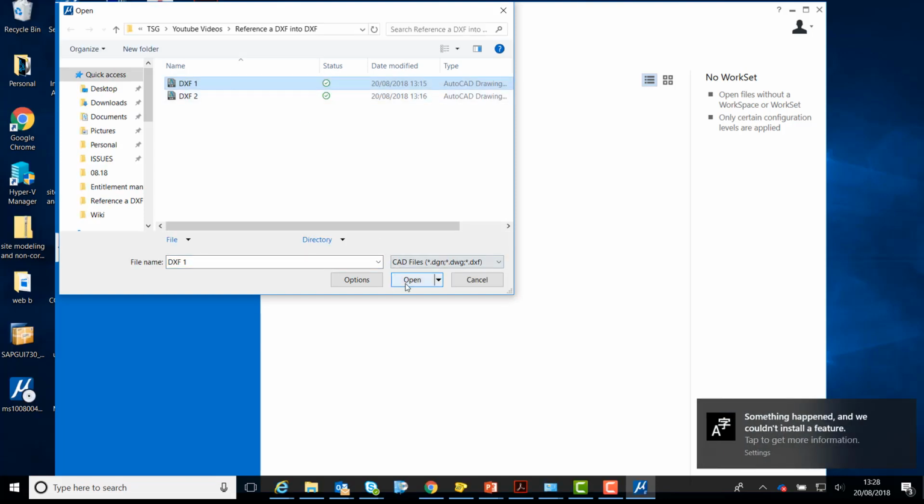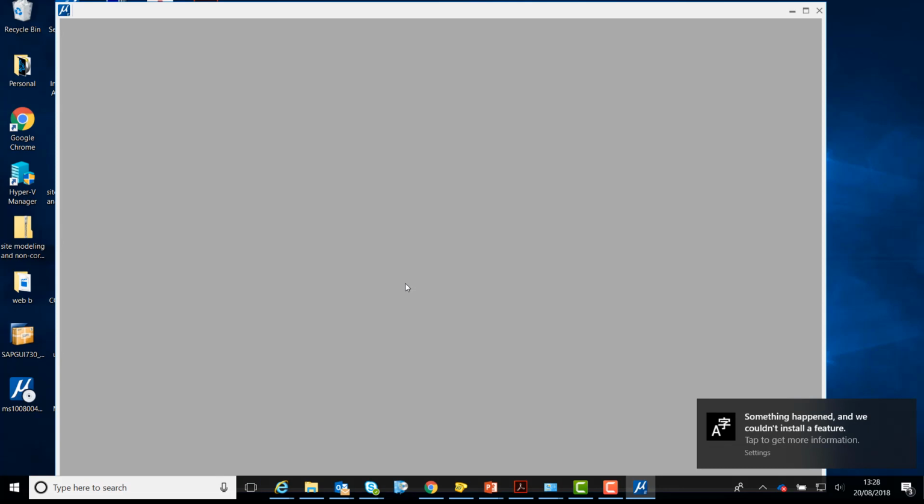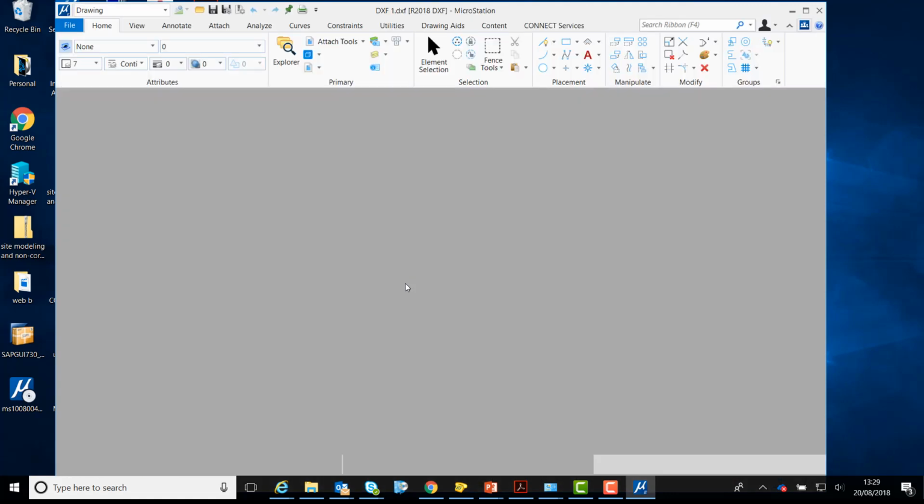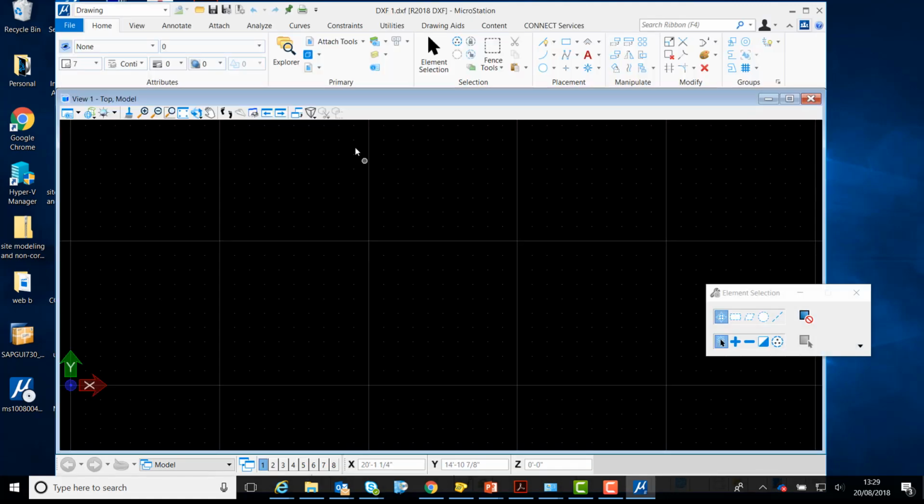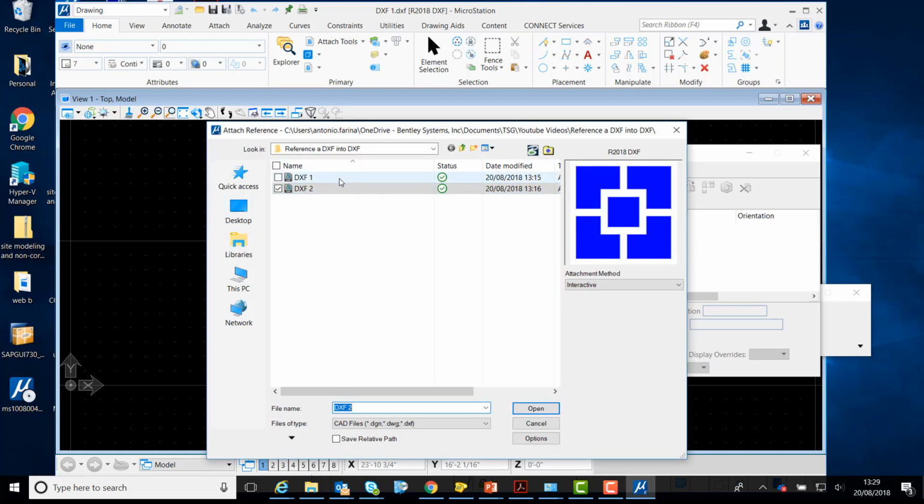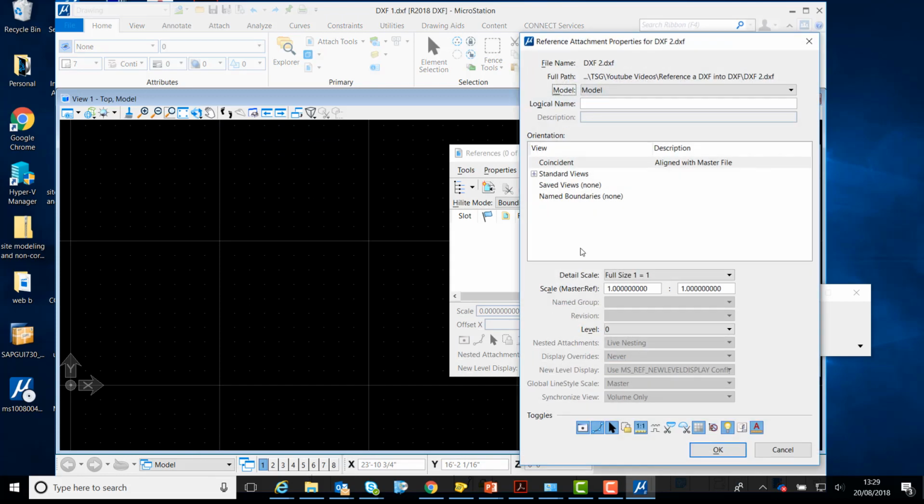Now let's try the same operation as in the beginning. I'll open the first DXF file and reference the second one into it. Note how the OK button is enabled now. This means that we are ready to reference the file.